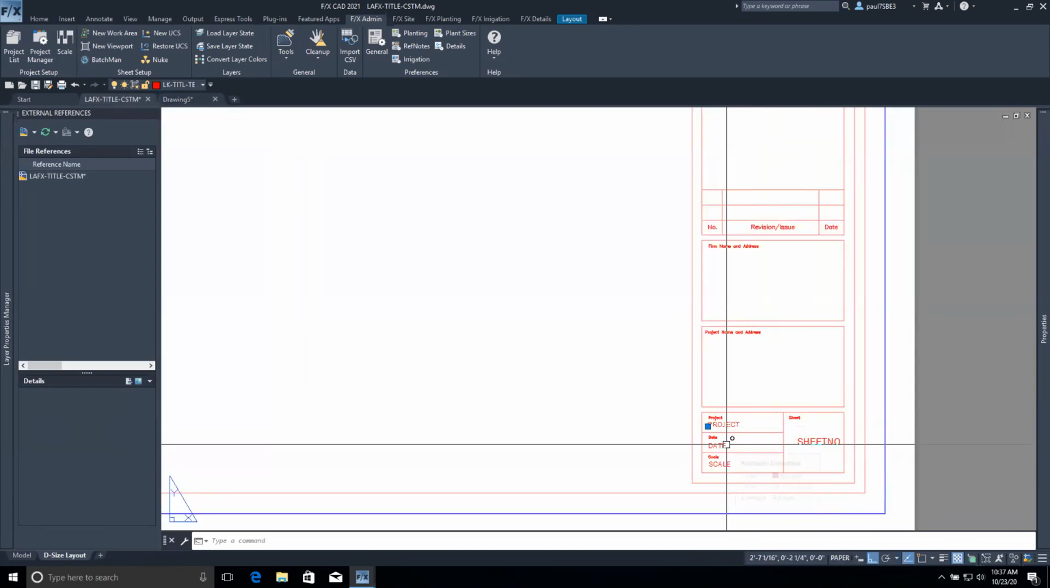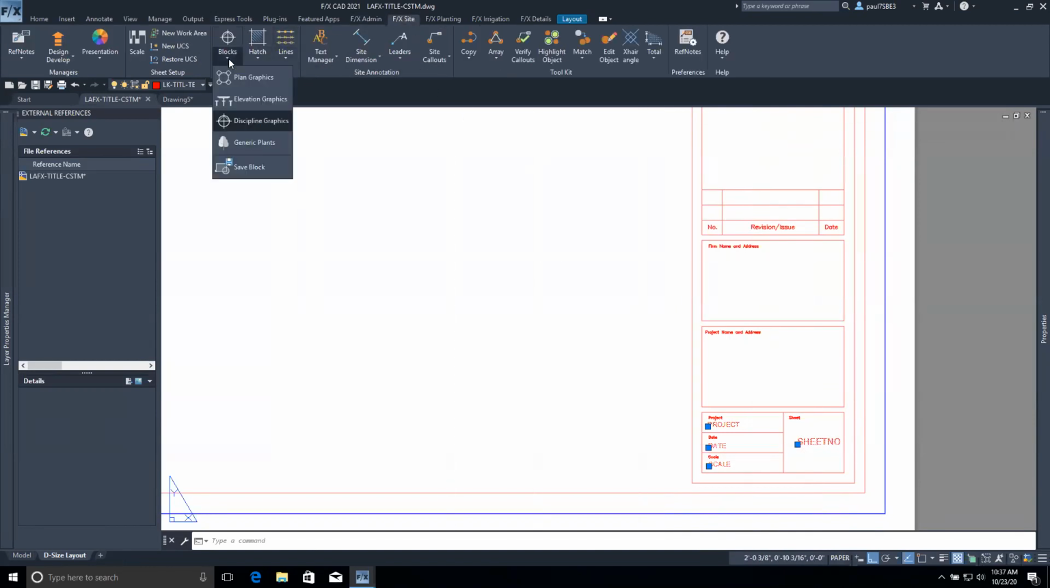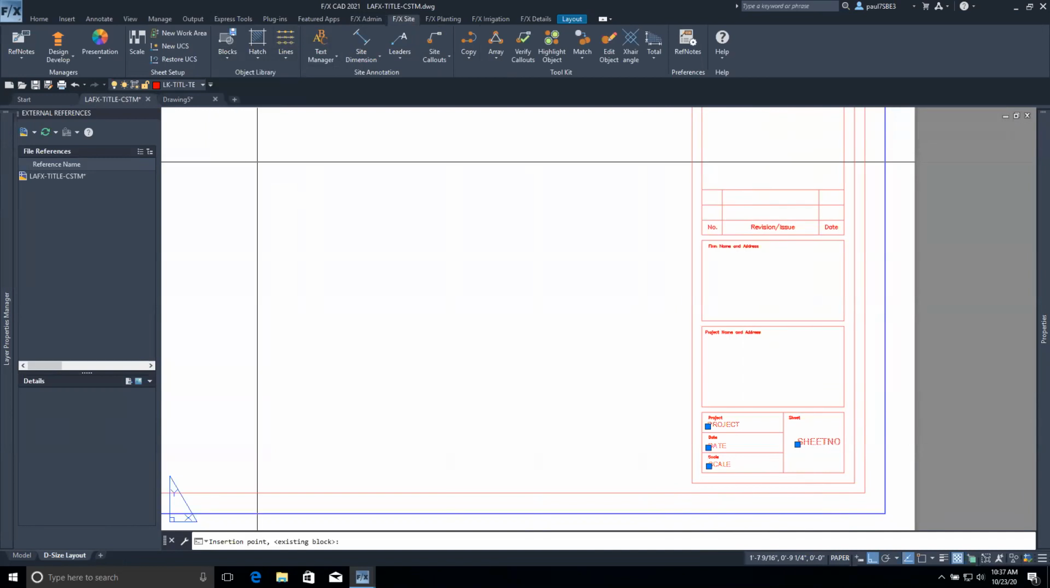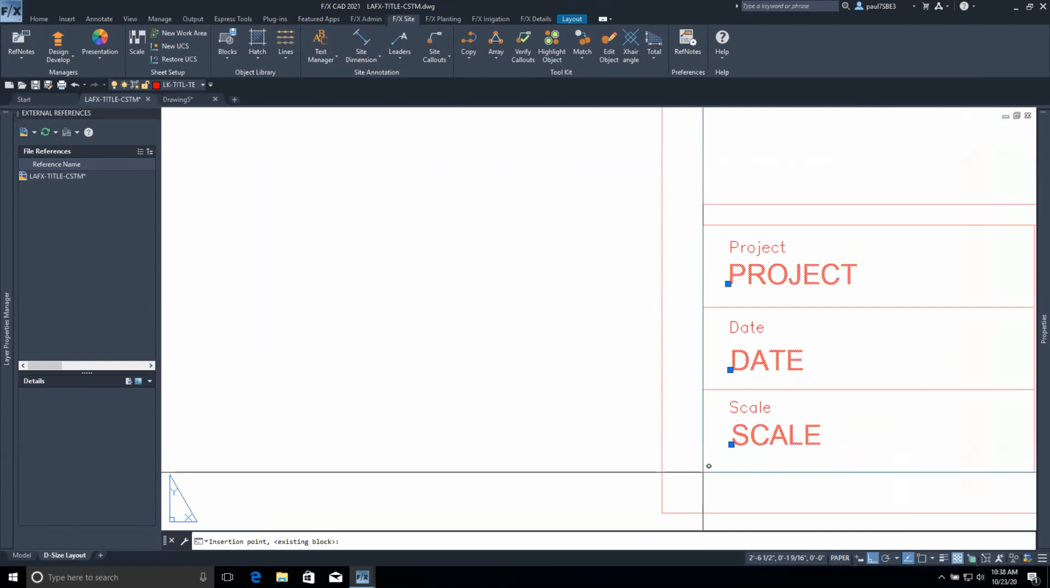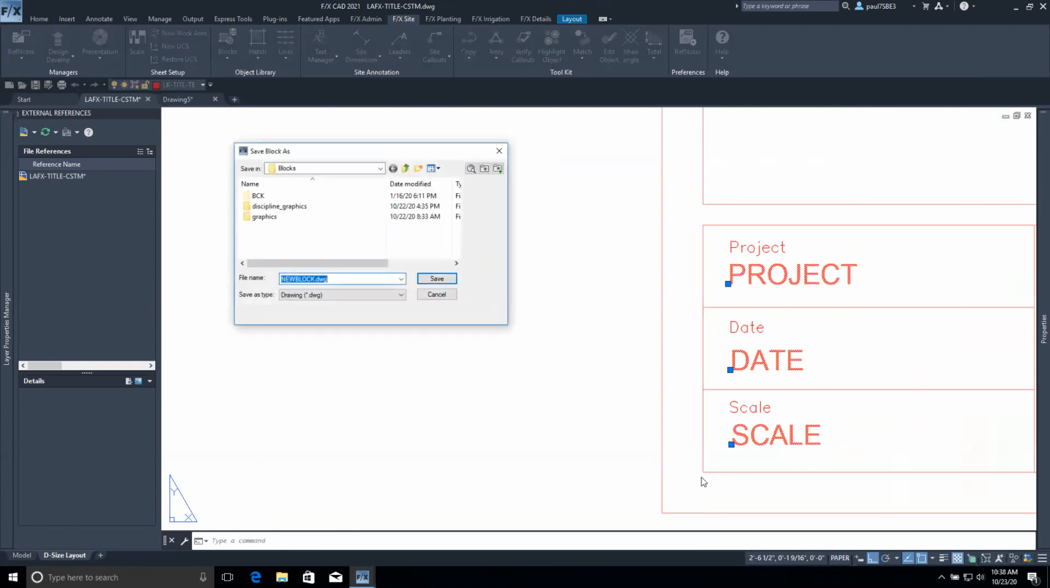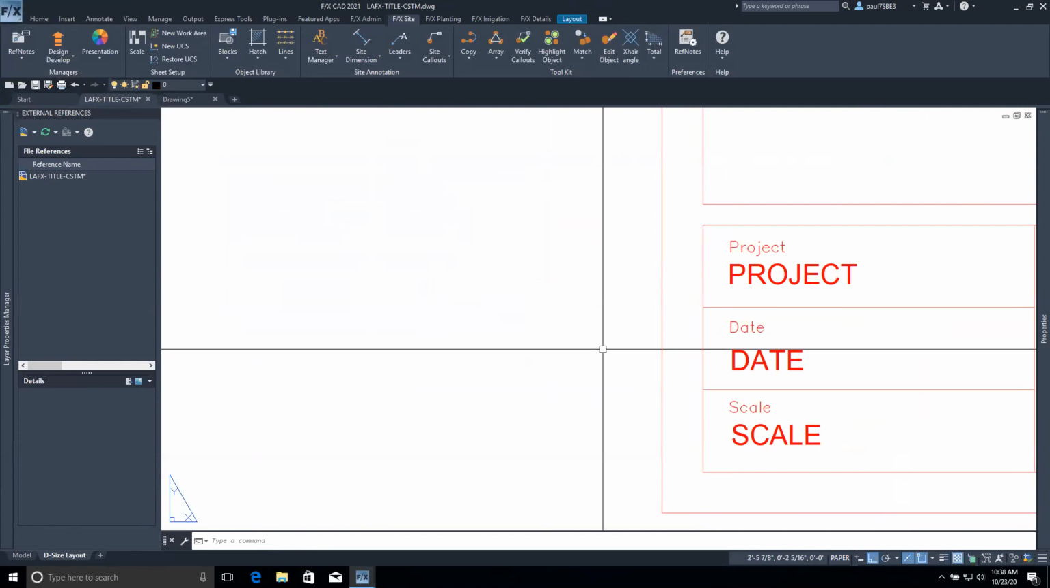I'm instead going to go back to my title block drawing here, select those attributes that I've already set up, and go to save block. And the insertion point, I'm going to actually choose this little point here as a point of reference. And then back to my discipline graphics, I'm going to save this as, let's do sheet info. There's that. Click OK.